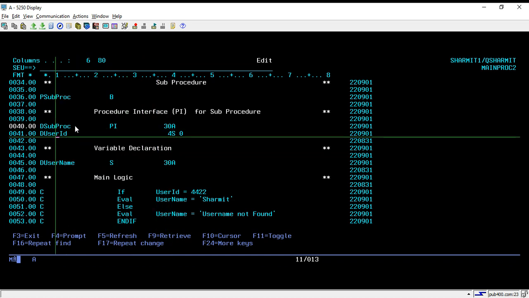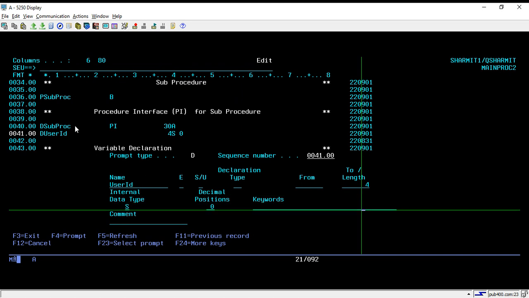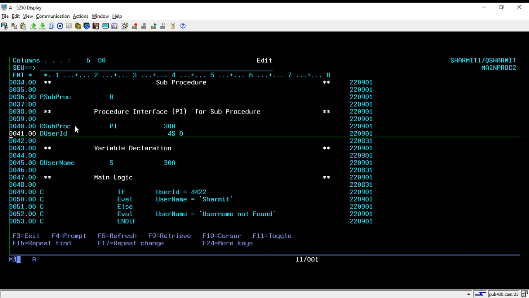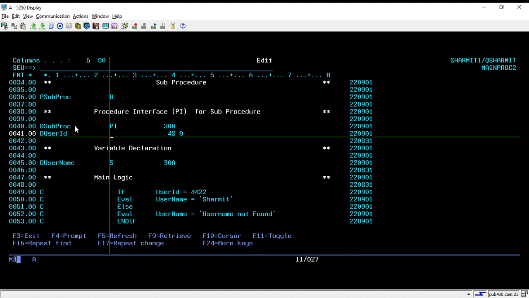Below that I'm declaring one variable inside the PI. Here you can observe that I'm not keeping it as a standalone variable, because it comes under the PI. So I'm just passing the name of the variable and the length of the variable. It means it will accept this variable as a parameter. It is not a standalone variable. If I put S here, then it will become a standalone variable as we have declared below. But it comes under the PI.